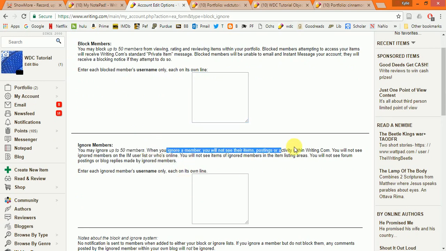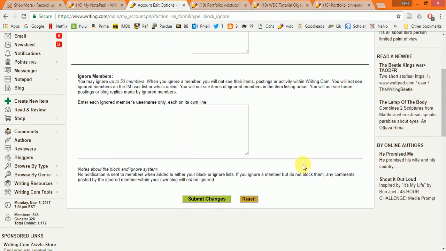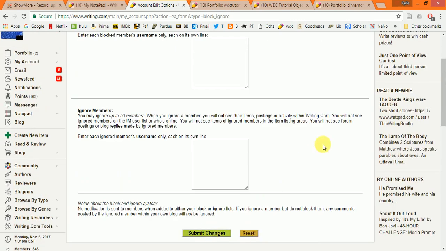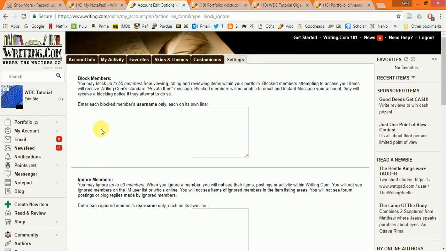And you can read the differences between the two, between block and ignore. If you want nothing to do with somebody, you can go ahead and throw their name in both places and be sure to submit changes, and that will take care of it.